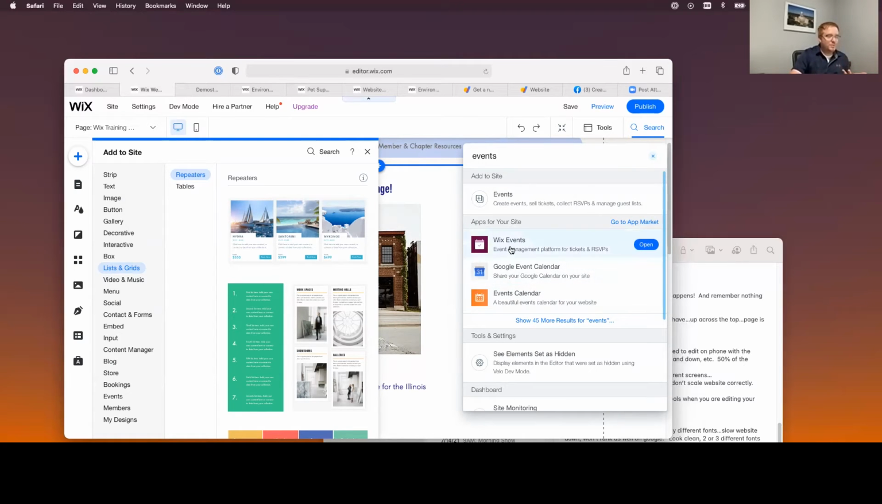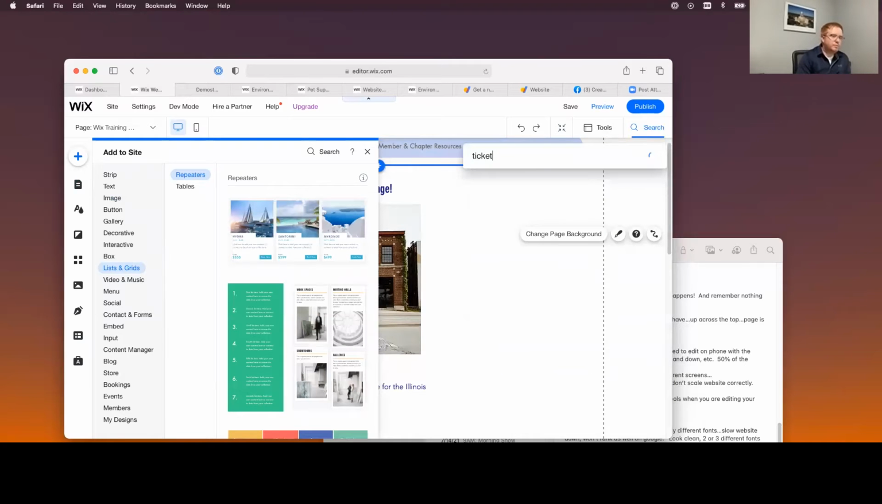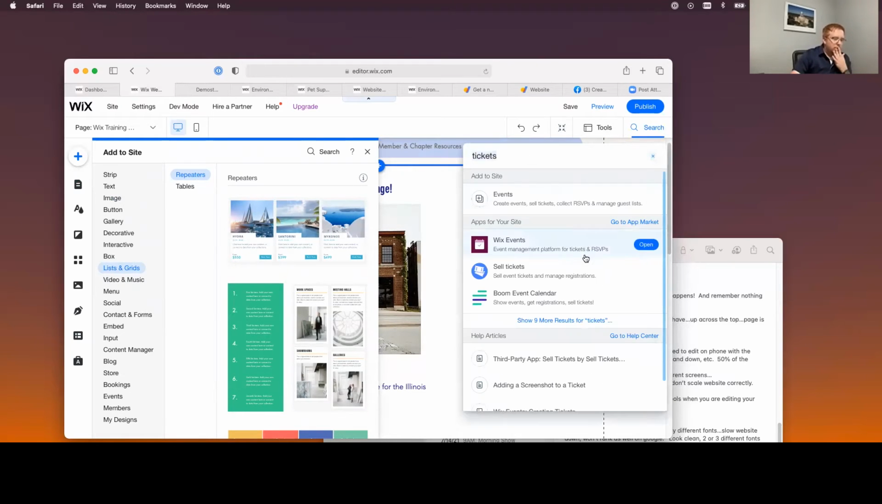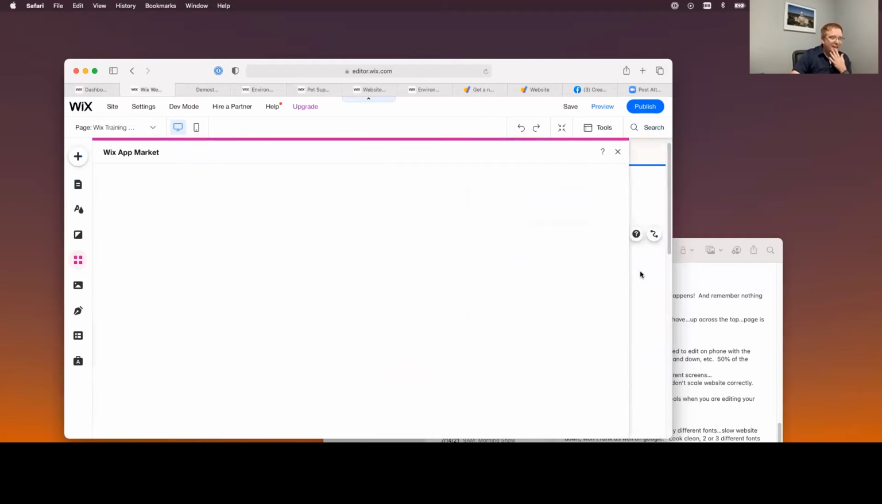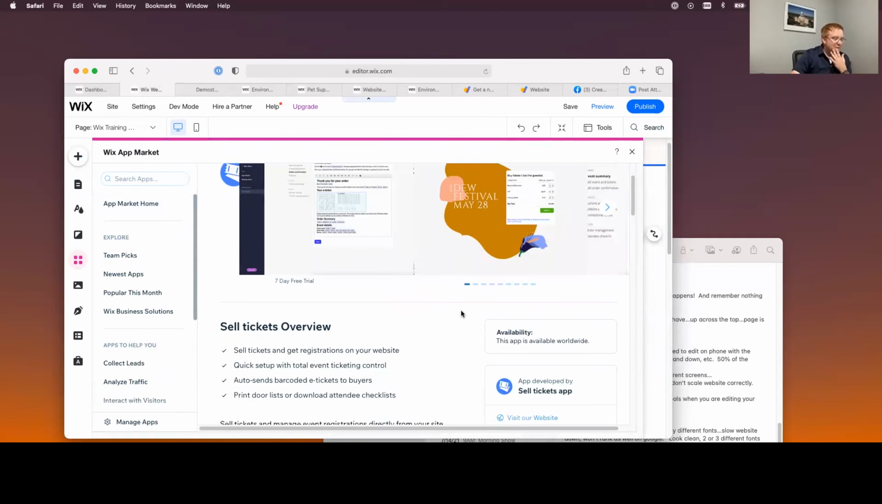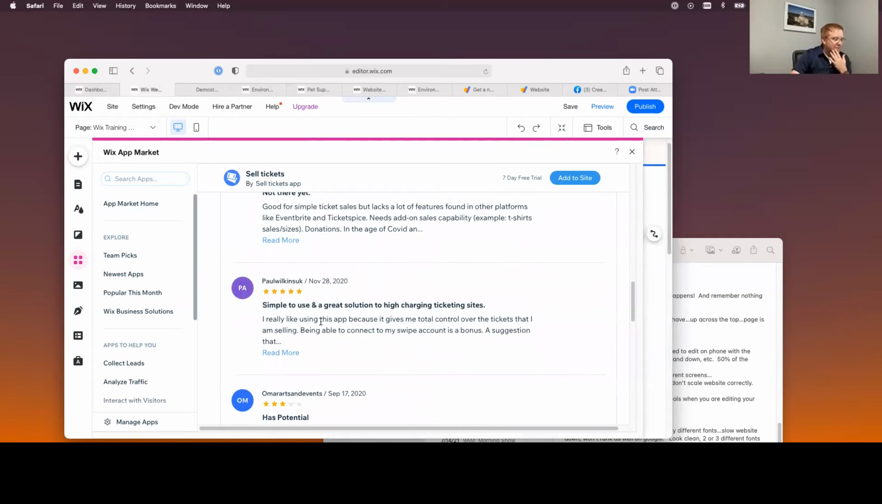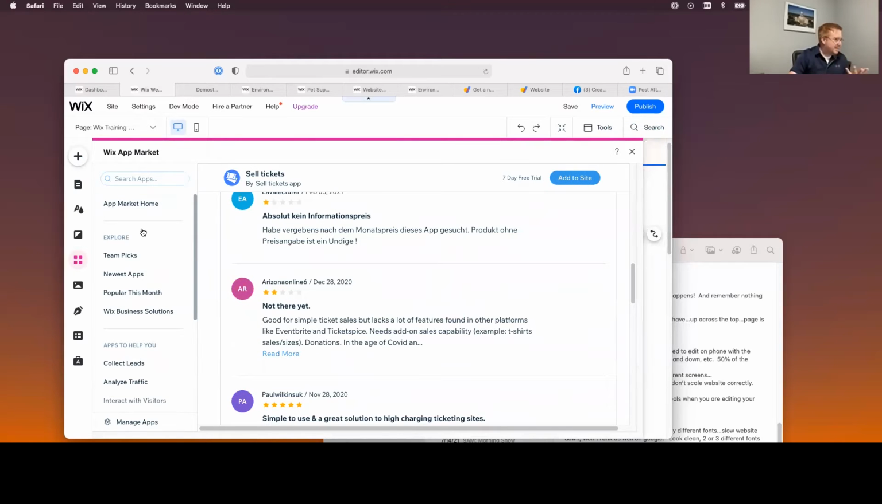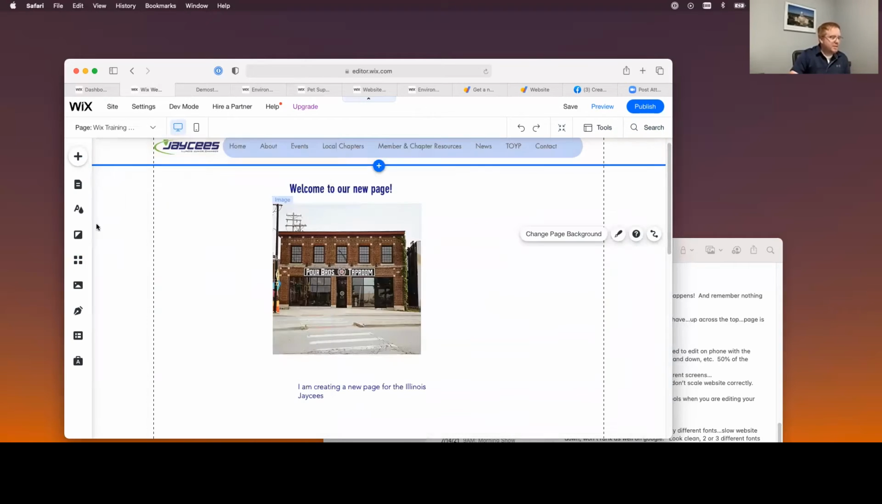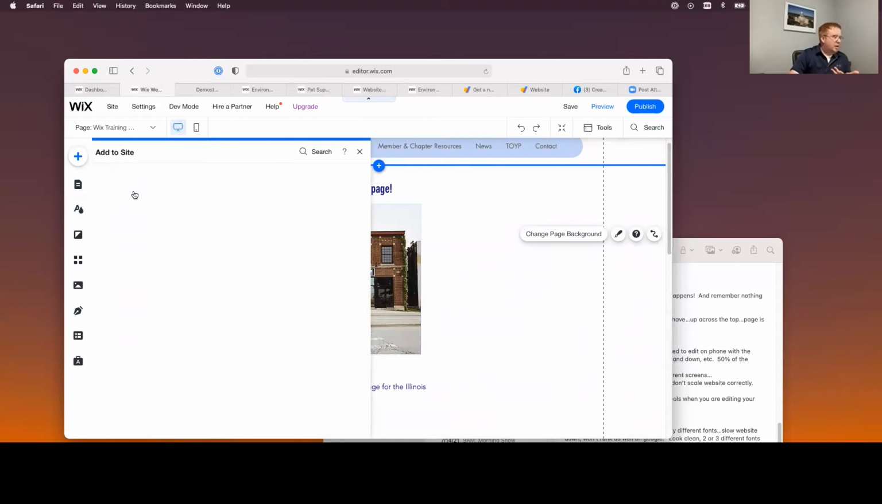I can do a Wix events. Let's see if I want to do tickets. Sell tickets and manage registrations. So I can actually open that on here, and it shows you what it is. And you can actually add that on there. The reviews are on that too. So you can kind of see the different service and what it entails.